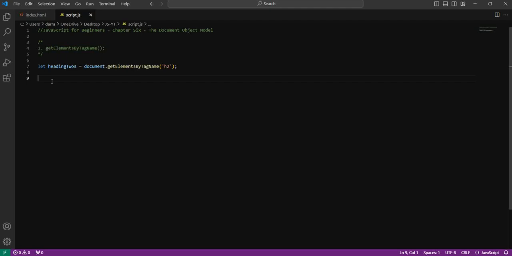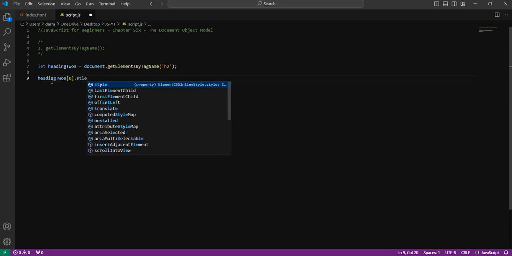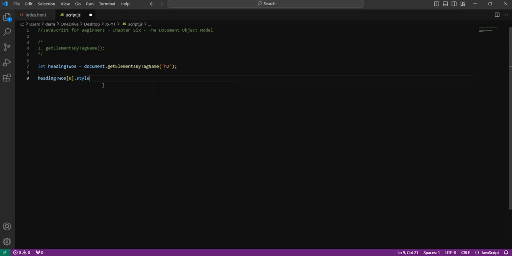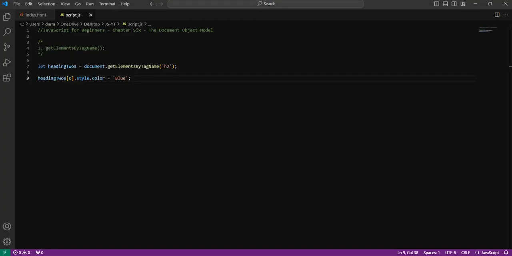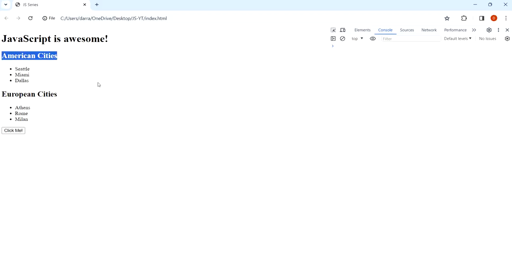So what we could do is say heading2s at index 0. We want to access the style property of that. I can't spell style, apologies. Then we want to access the color, and we want to change that to be blue. So if I now save and refresh, what do we get? We get the American cities are blue. So we were able to use get elements by tag name and then, using index notation, index 0, change just the American cities, that heading 2.